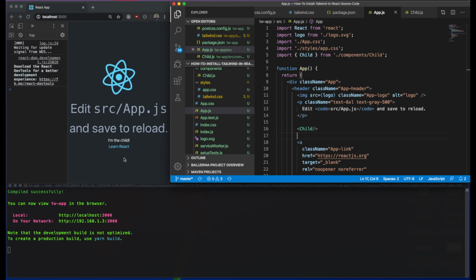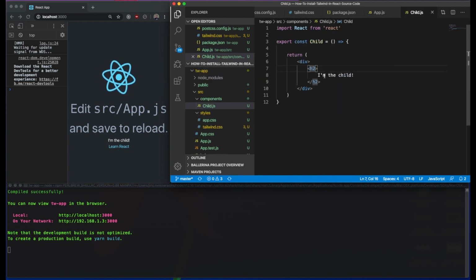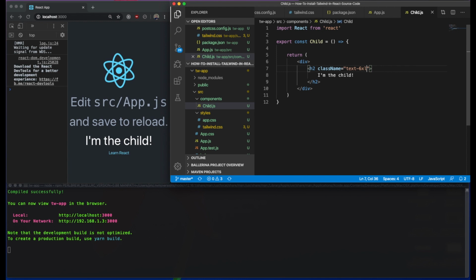I'll import it from components/child. And you can see there's some text here: I'm the child. And we can see that if I also give this some of the Tailwind classes, then they apply to this one as well. So that was a quick little demo of installing Tailwind CSS in a React project. Hope you like it and watch more videos. Thanks. See ya.